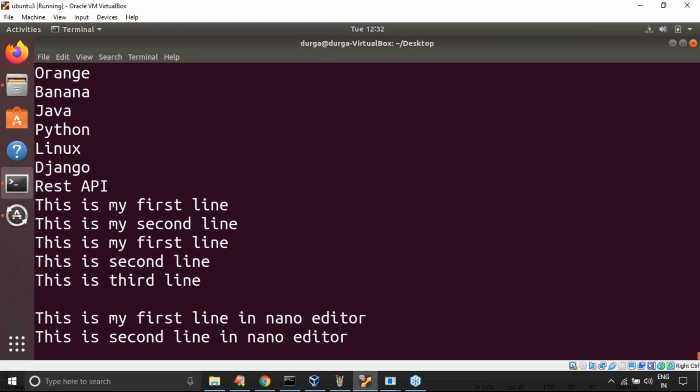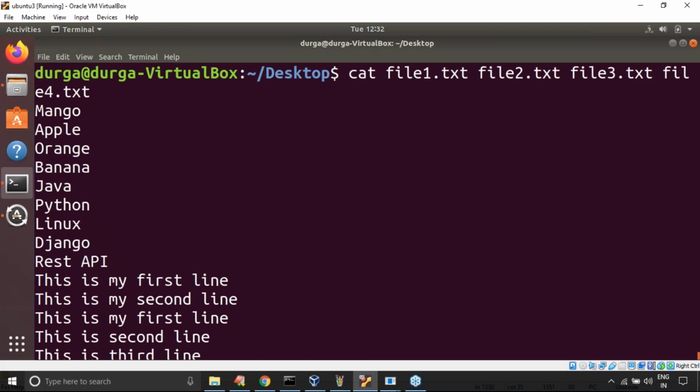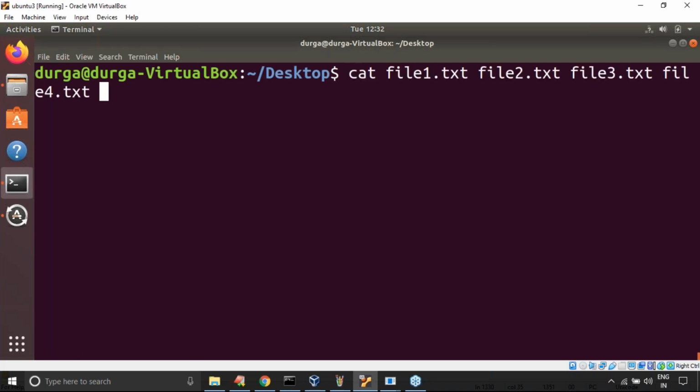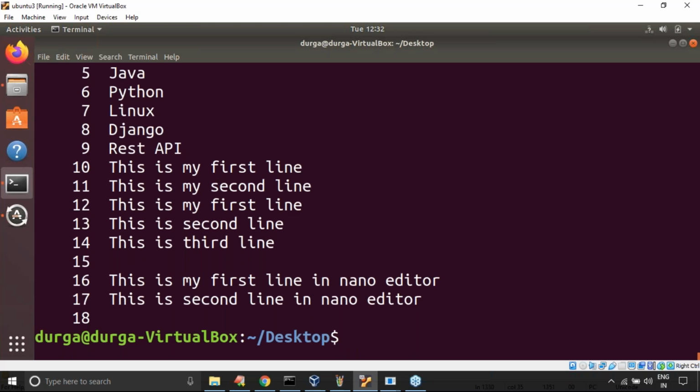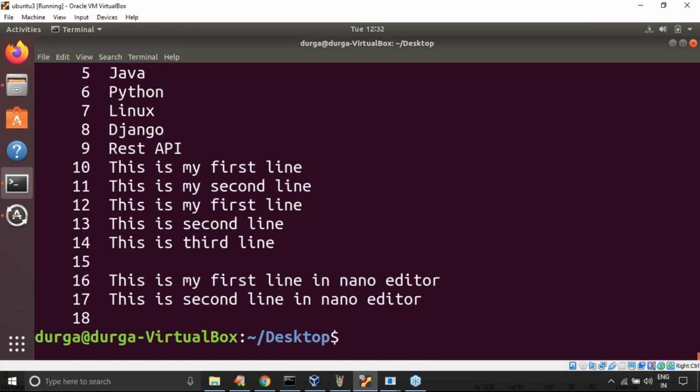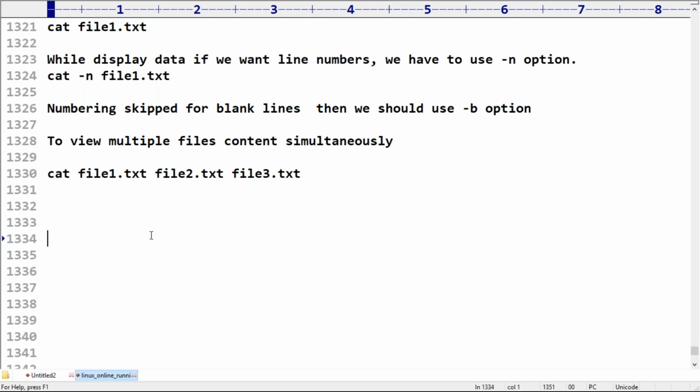You can even use hyphen n, then a continuous line number will be there from line 1 to the last line. Now observe the same command only. I used the hyphen n option. Now observe carefully. What is the answer? There are a total of 18 lines in all these 4 files. Clear? Are you able to understand, sir?